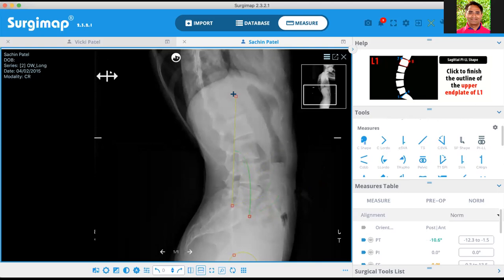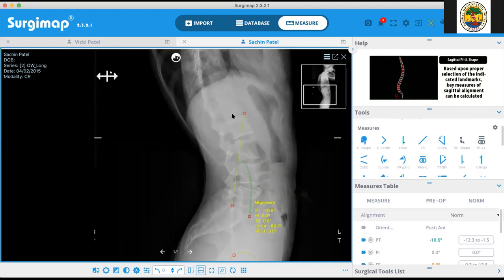Are you able to change the color of the line? It automatically happens. No, I'm not doing it. But I think in the settings you can change the color of these lines also. Sometimes on a white background, it becomes a bit difficult to appreciate yellow. You just make the line thicker. That's all.